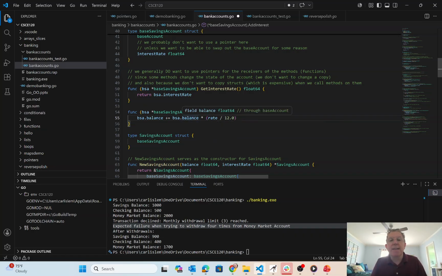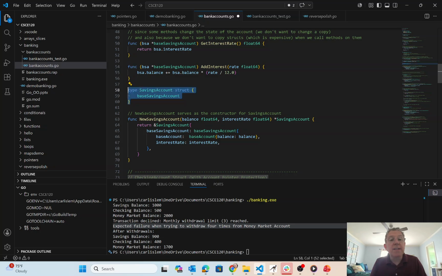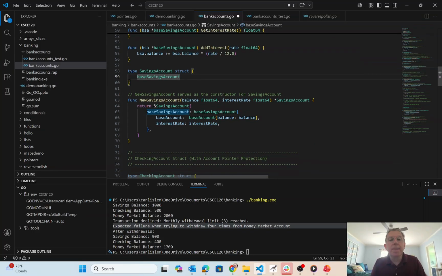So we can just say BSA.balance. We take our interest rate, divide by 12 months, multiply that and add it to the balance to add interest. Our savings account will contain a base savings account.